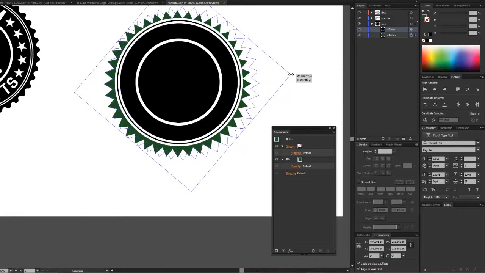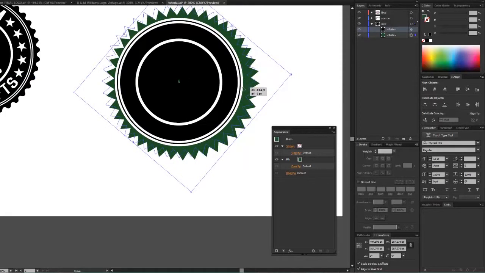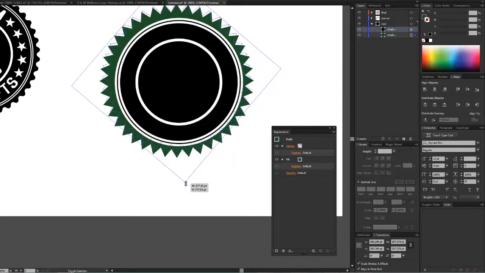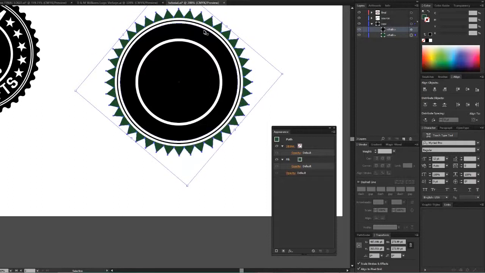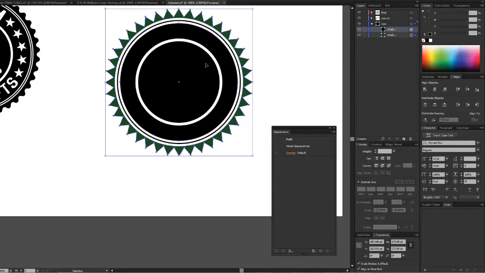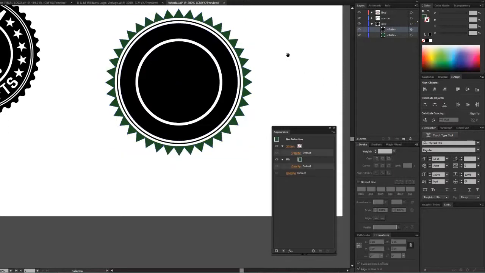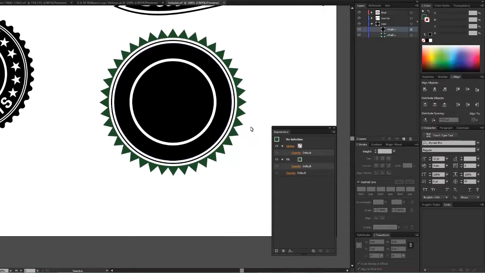Make it the shape we want it. A little bit smaller. All right, that looks pretty good. And if I hit that and hit the align tool, and get it exactly centered. Okay, but now we got all these sharp edges. So what do we do about that?